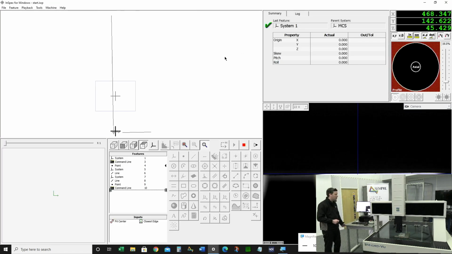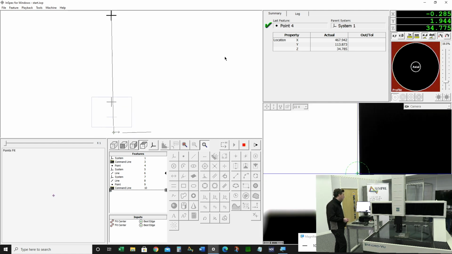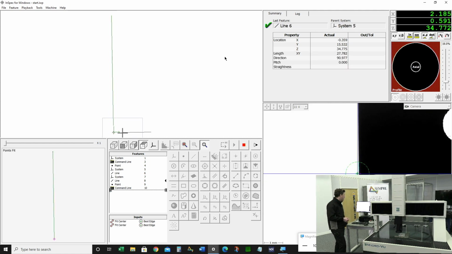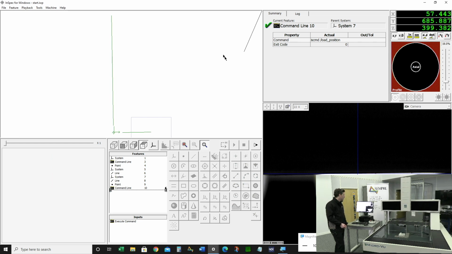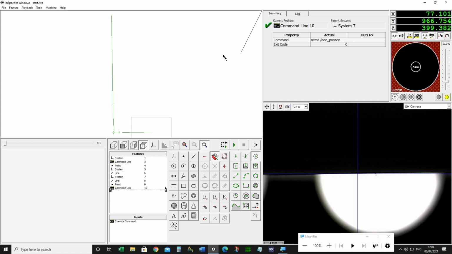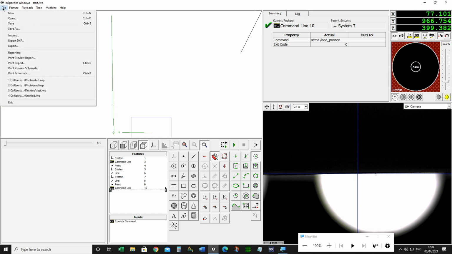So you can see now the machine starts moving and it does my measurement routine, and then we're coming up to the second command line, which is just going to be put it in the load position. Okay, so that was nice and quick. So I'm now going to show you how I did that.